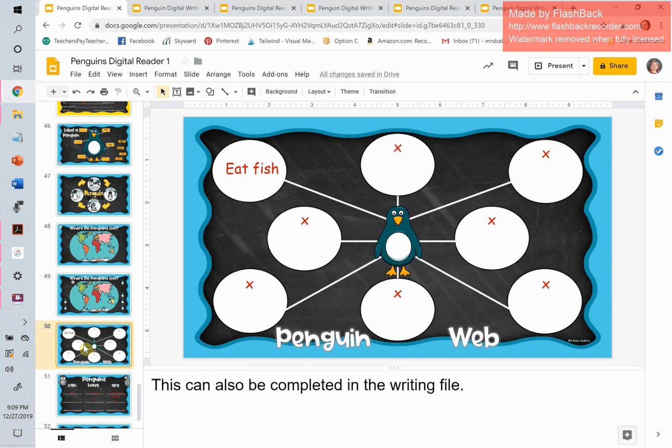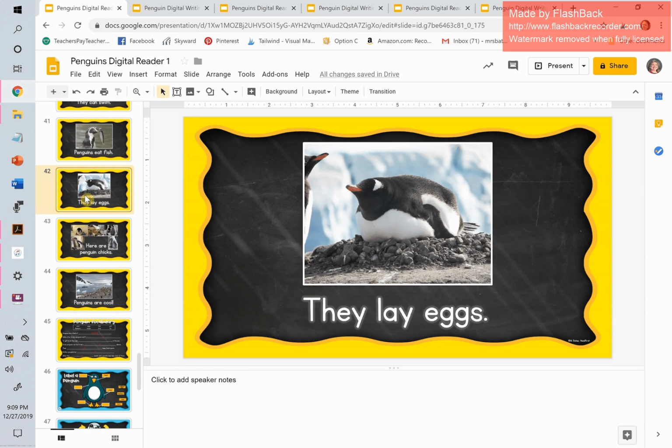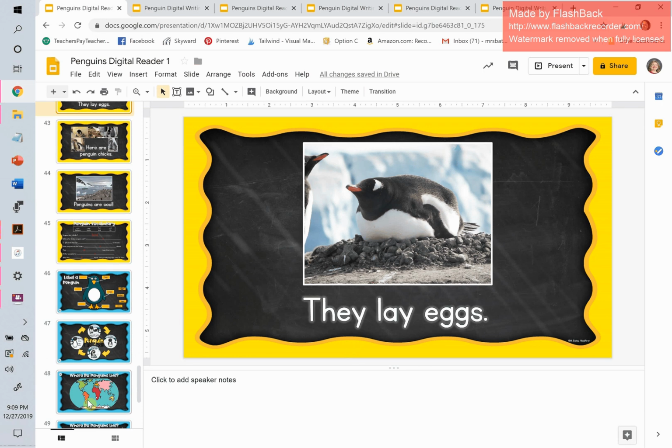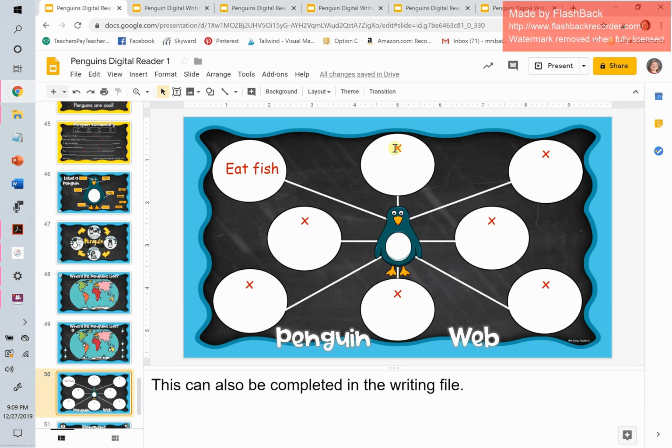The next one is a web. They can go back and look in the text and find some information and then go and fill that in on the web.